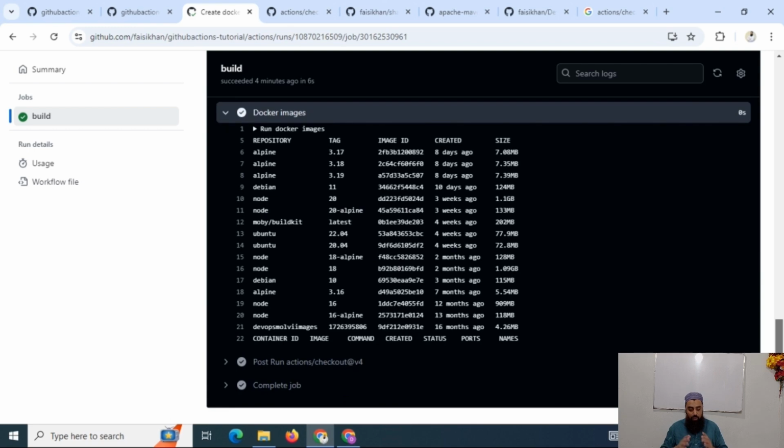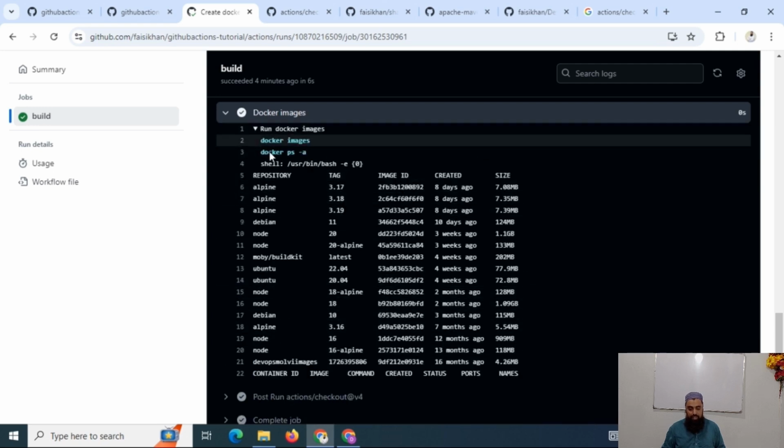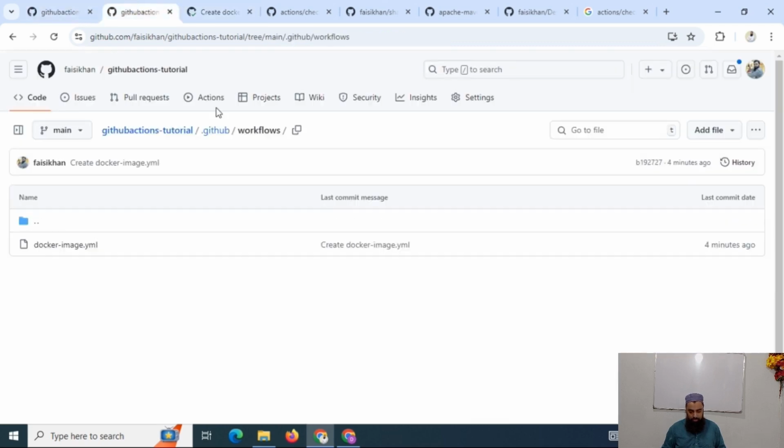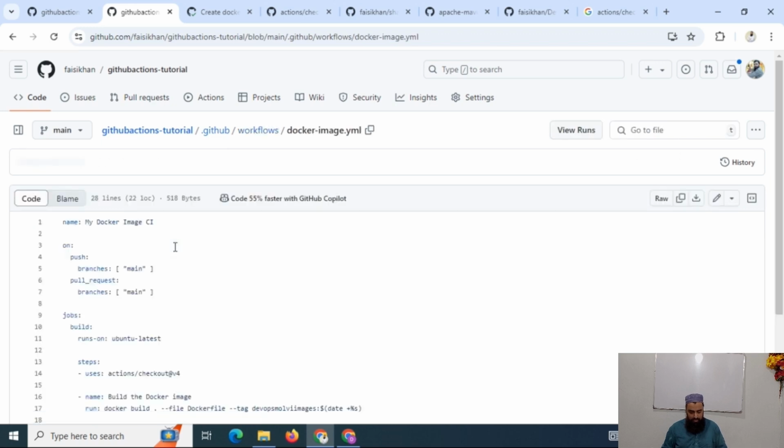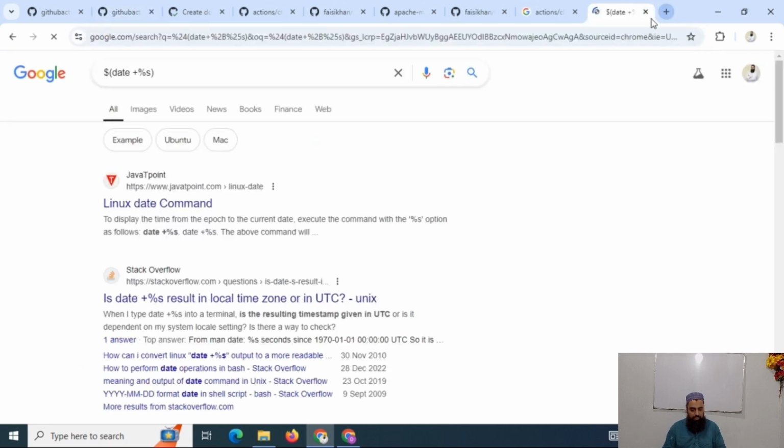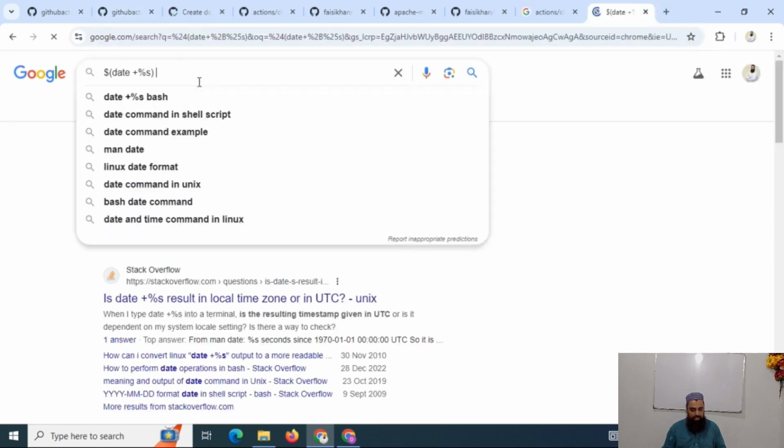Not only do we have our image, but there are also other images on this runner. So we can use docker images to find other images. Now here is our image, which is DevOps Molvi images, and this is actually the tag. And guys, by the way, one moment, we can run this tag here and Google will show us in Linux in bash, what is that in bash?